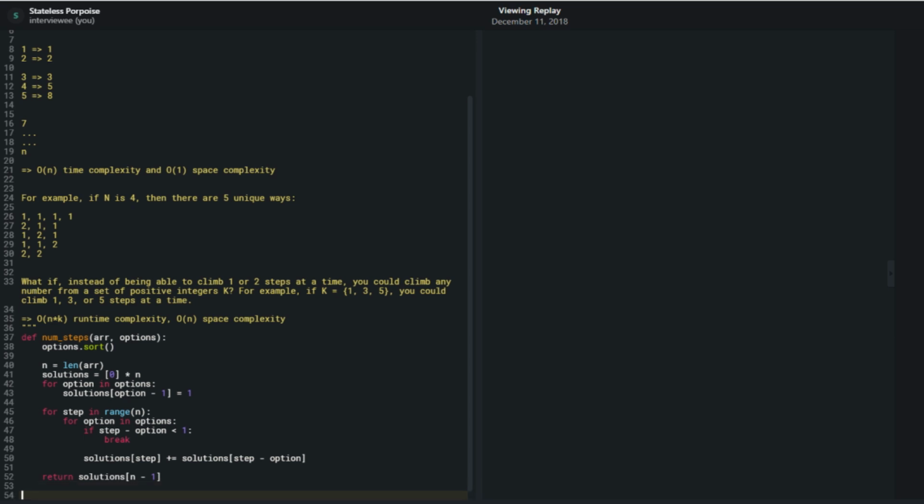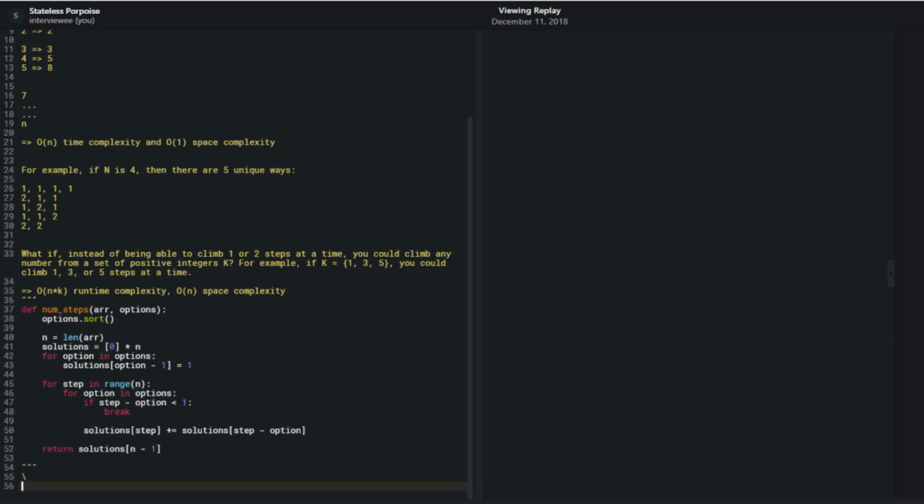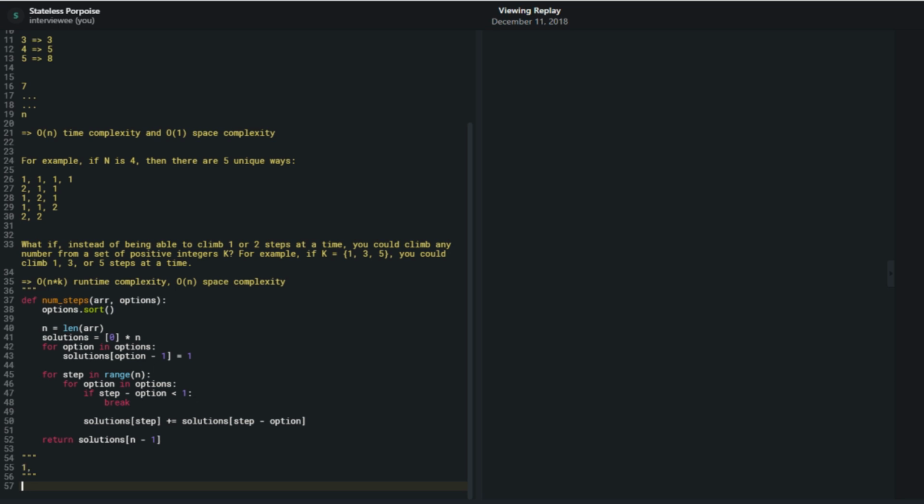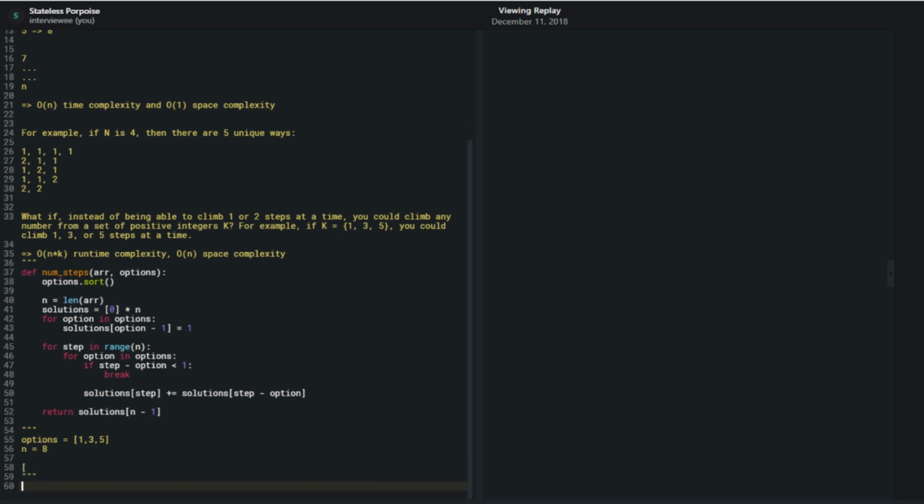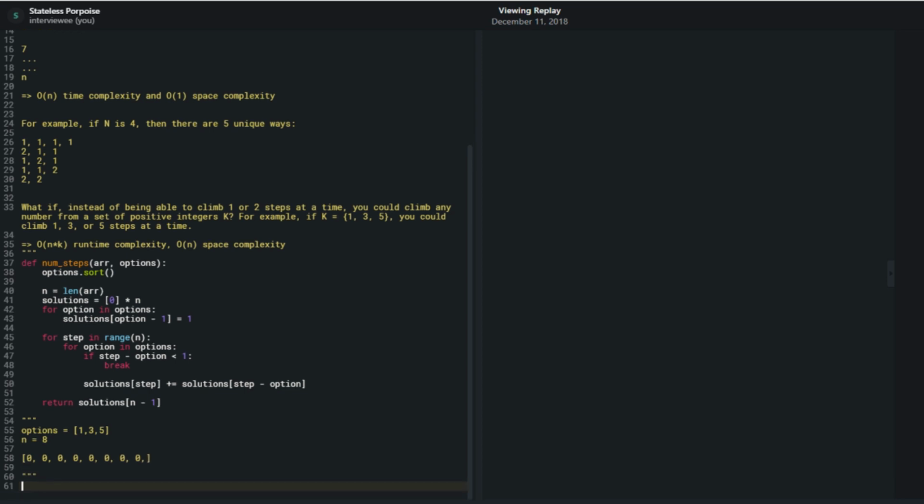So I think this ends up being the translation of my main idea into code. Let's go through this with a test case. So let's pretend that I'm checking through with options equals 1, 3, 5. And my n is going to equal 6. Or, yeah, let's say it's 8, because that's a pretty good number for the values we have. I start off, I should have 0 8 times. So this is 1, 2, 3, 4, 5, 6, 7, 8.